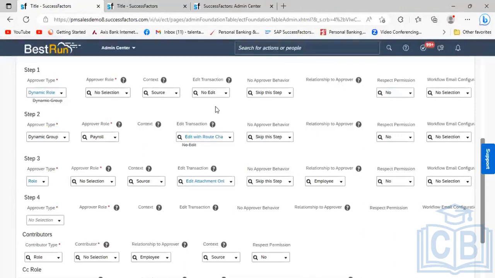Now we have an edit with route change in the second step. So if he approves it, it will go to the second step. The workflow will be sent to the second step to the new approver, whoever is the approver at that level. So edit with route change means what? Edit with route change specifies that here they have an option to edit.